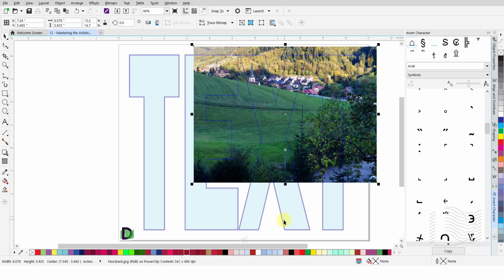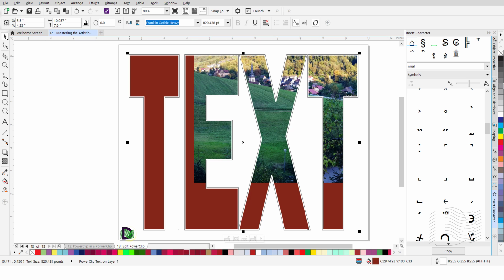Once again, I'll hover the mouse over the middle black square on the bottom of the bounding box of the PowerClip. And from the pop-up menu, I will click and select this icon for Stop Editing Content to complete the editing of the PowerClip. Note that the bounding box at this point is around the PowerClip.